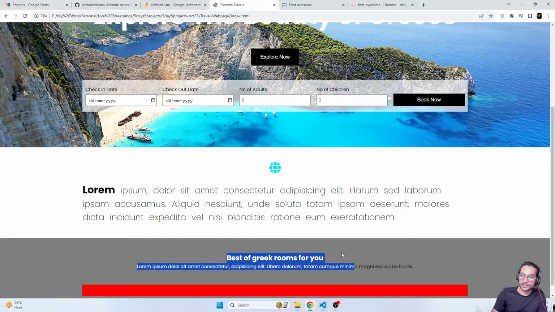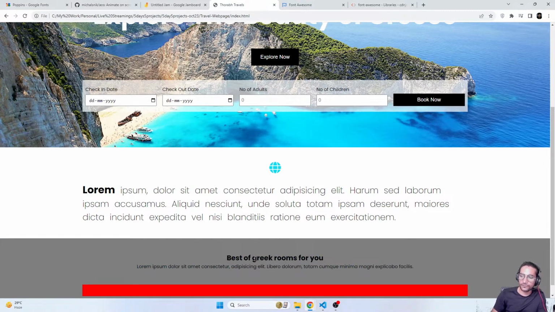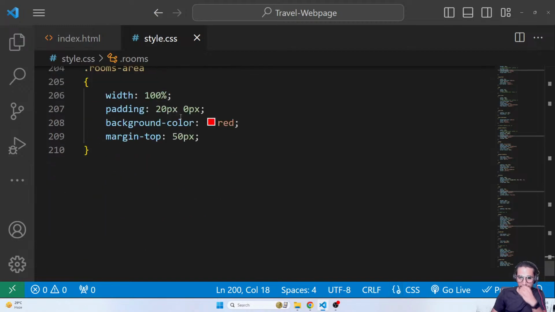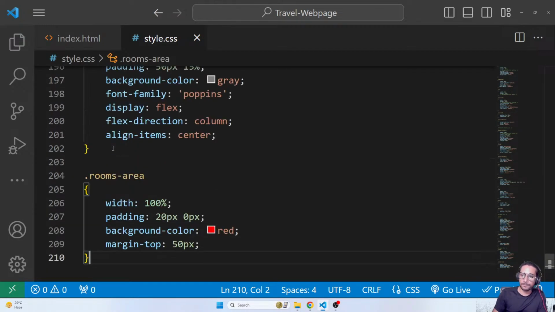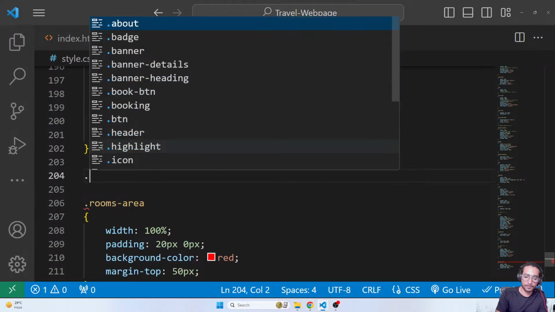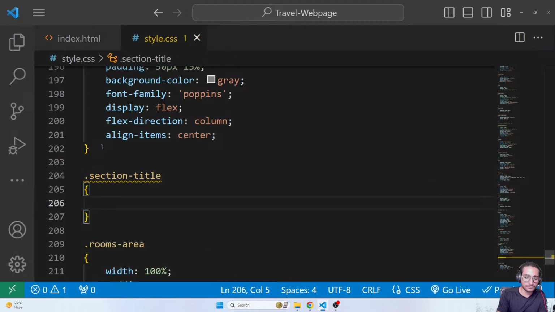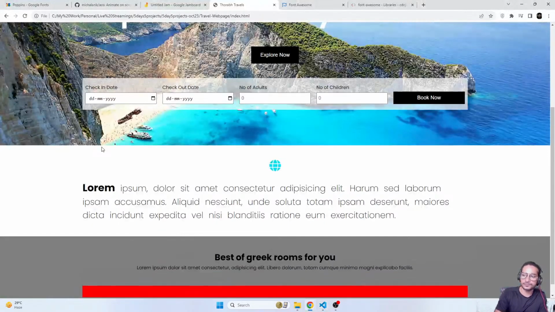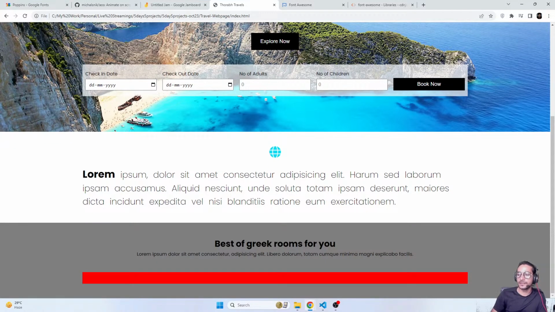And let's give a font size, guys, to this best of Greek rooms. I have given it a class of section title. Let's take it. Section title, font size of 30 pixels. Okay, like that. Cleared, guys, everyone? All set? Now let's start creating the room area, everyone.